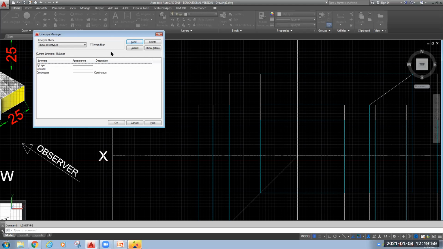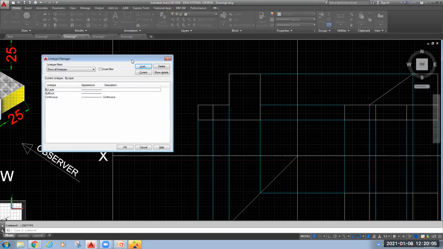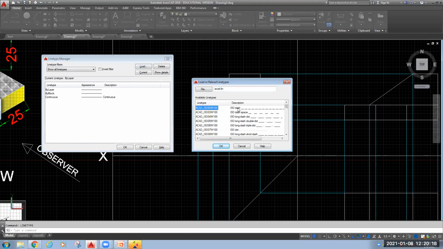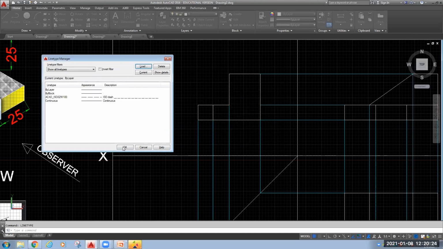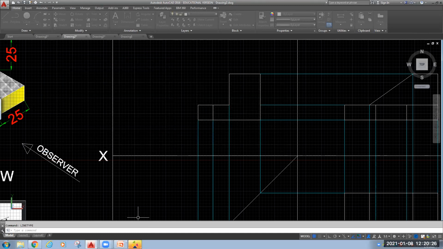Okay. So now you can see here, when you press line type and enter, this window will appear. Here you can see one option is there, load. You need to click on that load and select the dash lines, or the hidden lines. Select that line, press OK, and press OK again.